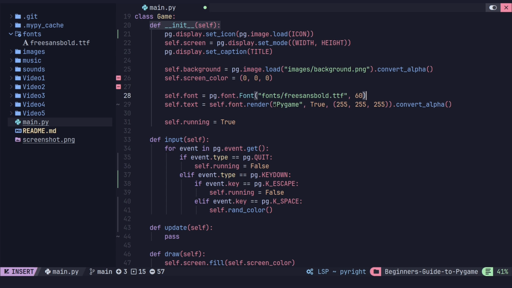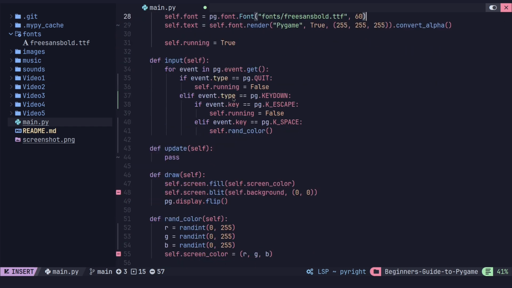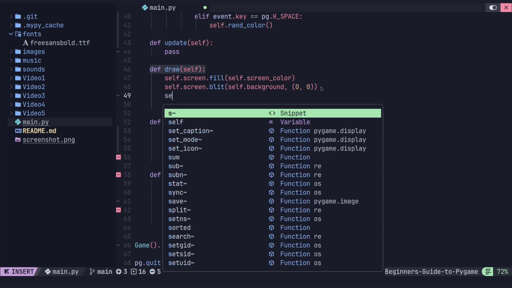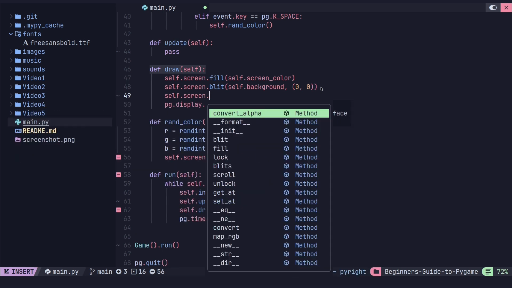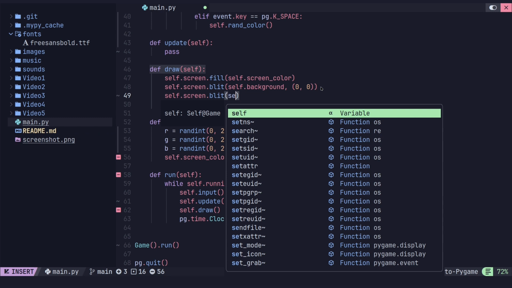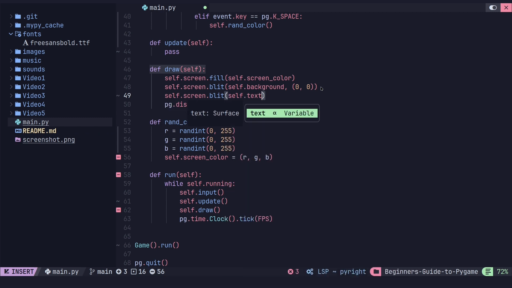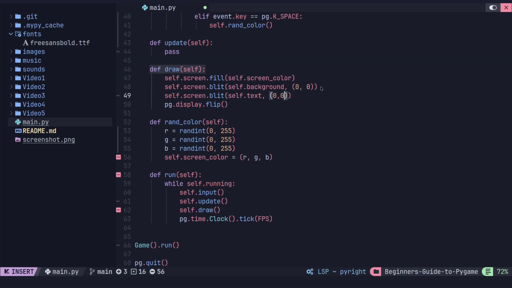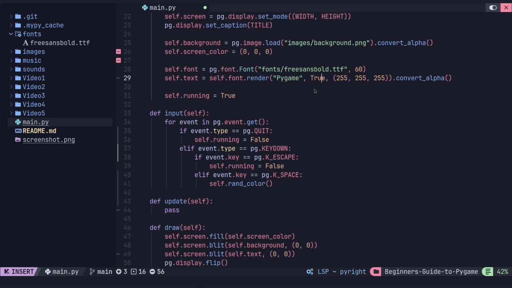So before we do that, let's just display it to make sure that it's all working correctly. So if we go down here to where we're drawing everything, before we flip the display, let's do the self.screen.blit, just like before. And this one will be self.text, and we can blit it in the top left hand corner. So we can just put 0, 0 for now, just to see that it has done what we wanted it to do. Okay, that should be enough to test it out. So I'm going to save it.